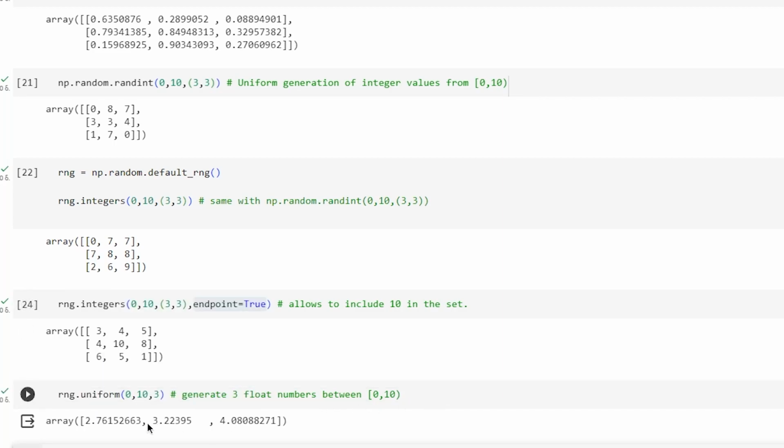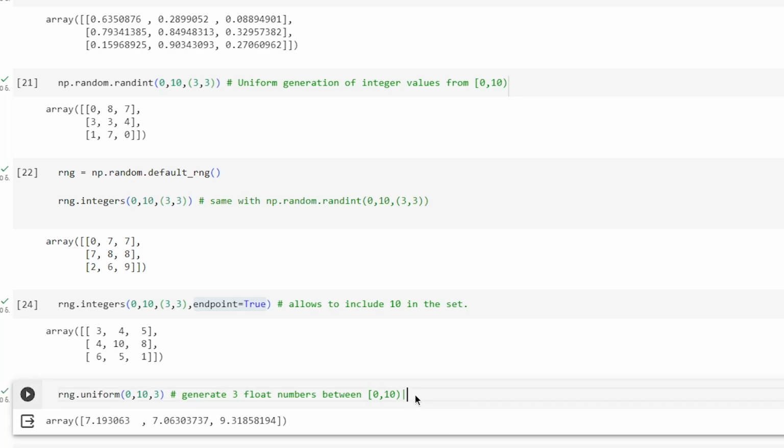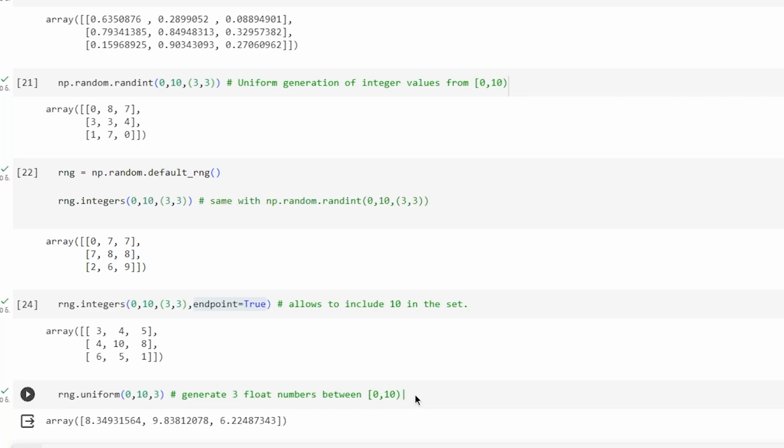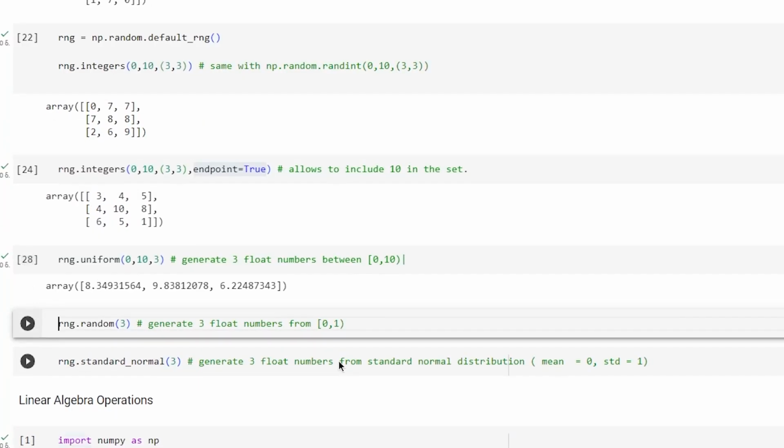Let's do it again. Boom. And each time you use this code, the values that are generated are going to be different than before.